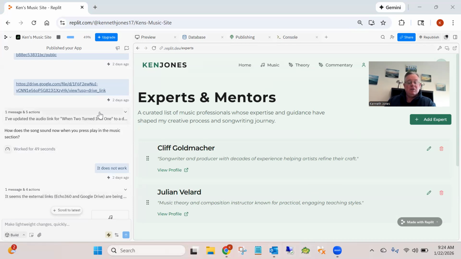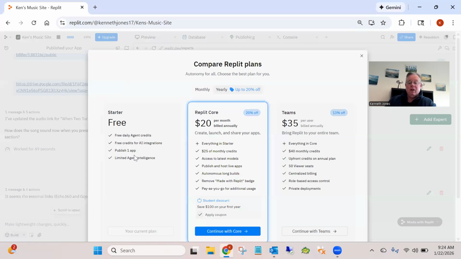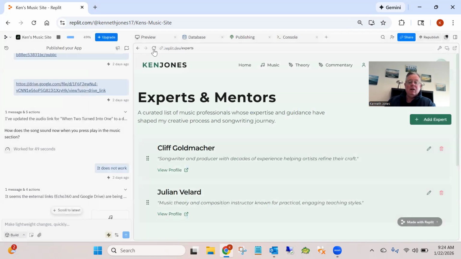You start on a starter account, and you get a certain amount of daily credits. You can see right here, I've used 49% of my credits today. The account is good for 30 days. Then you have to decide whether you want to buy or not. If you click here and upgrade, you'll see the different levels, starter, core, teams. If you are a student, you can get a discount on it. Hopefully that applies to professors too. I'm not sure. And you just keep building your site until you're happy with it.